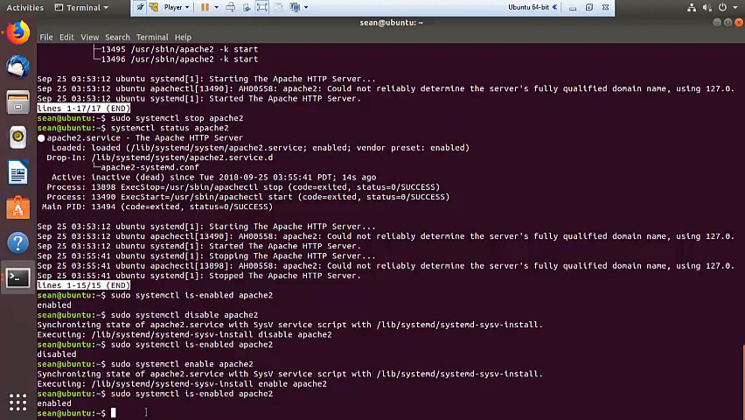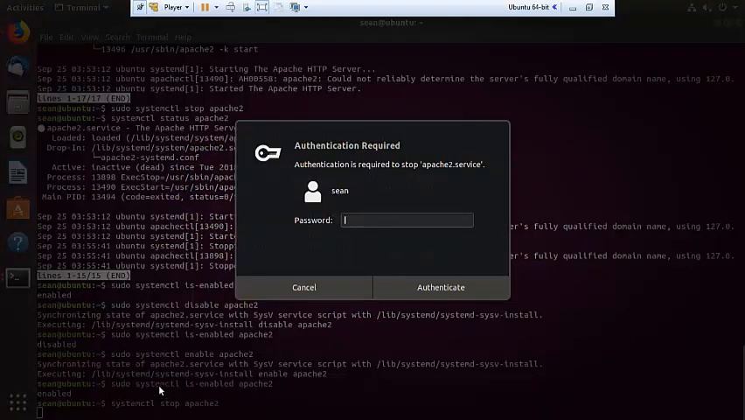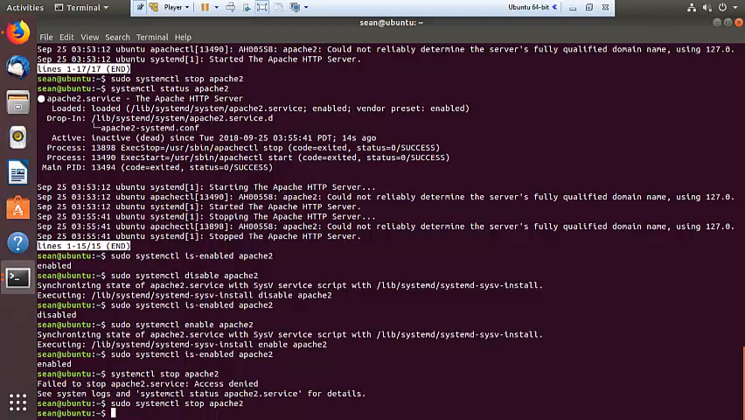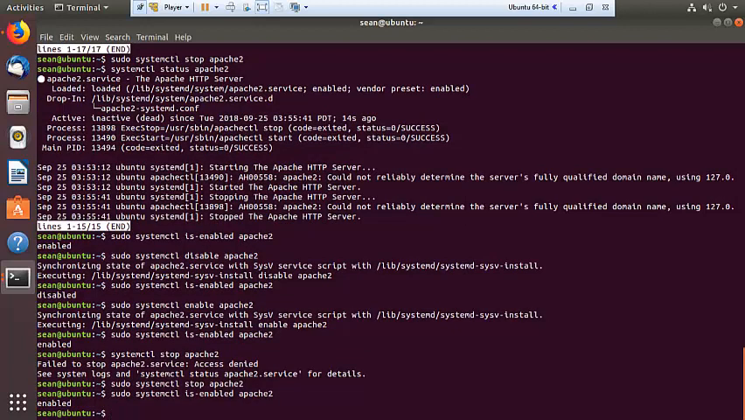So if I did systemctl and did stop Apache2, and oops, forgot to do sudo on the front of that again. So I'm going to put sudo in here, hit enter, and it's stopped. If I go over here saying is it enabled, yeah, it's enabled, so I know if I reboot this it's automatically going to start the Apache service again, but it stopped as of this moment.